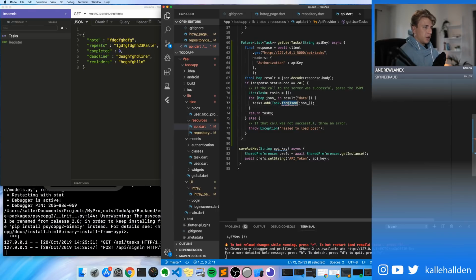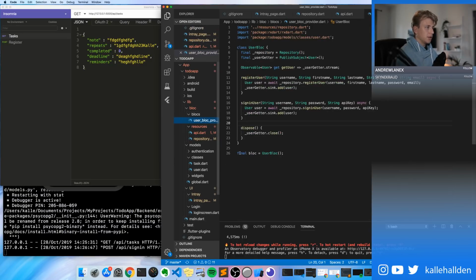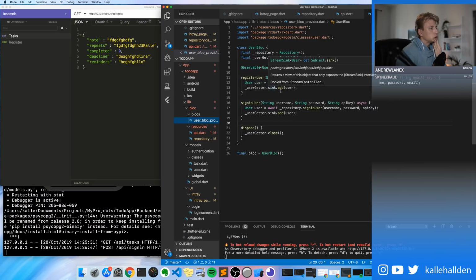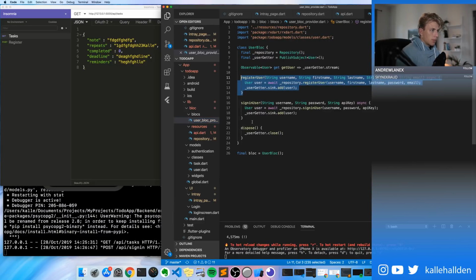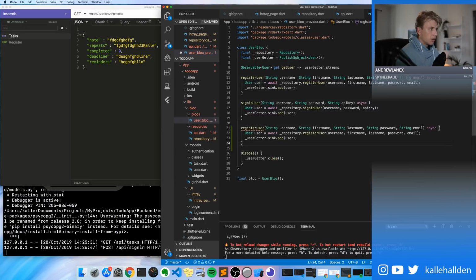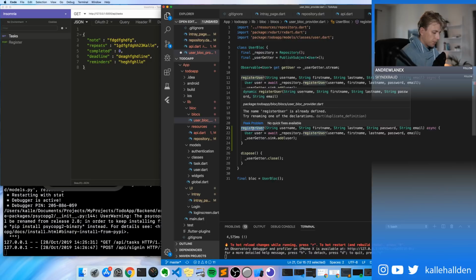Okay, so now we need to create the fromJSON method within our task class. Actually, let's also create it here. So create this publish subject user, get user, register user. All right, let's just try get user task.